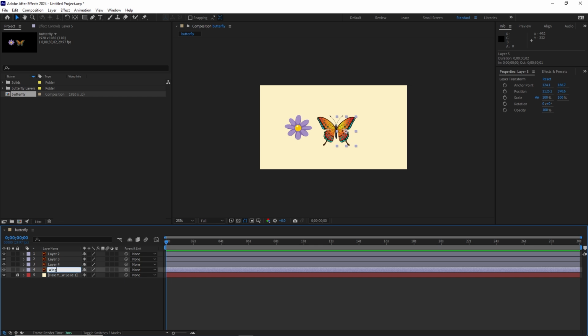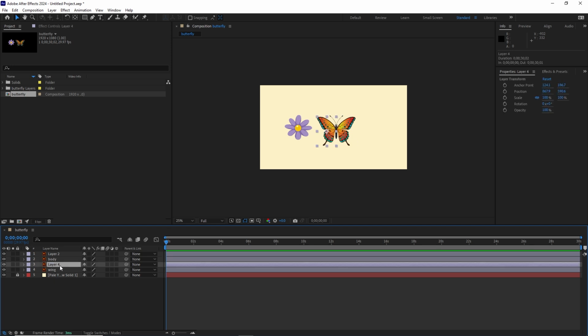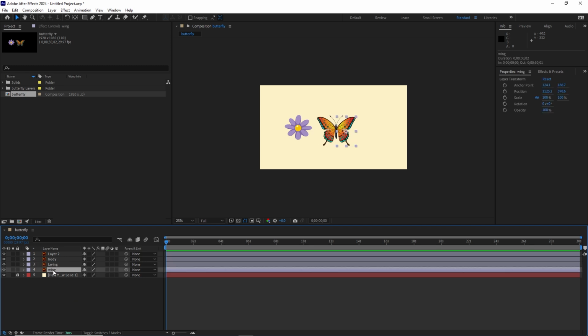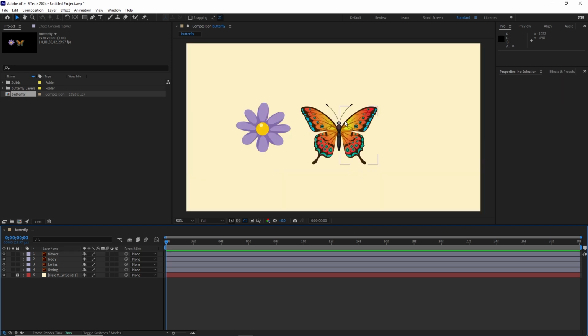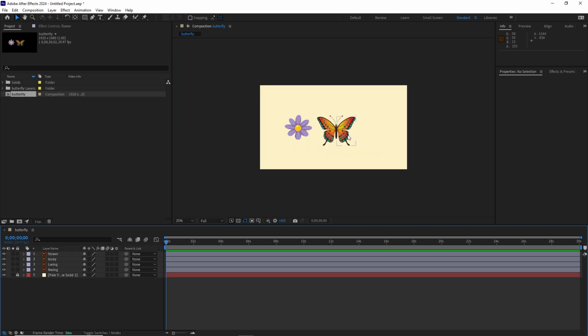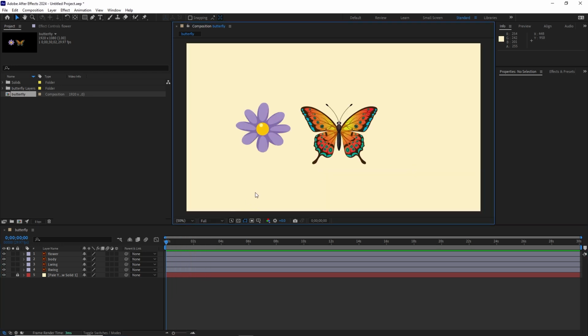This is going to be wing. This one is going to be body, and this one is going to be left wing, like so. Maybe I should call this right wing, and this one very quickly is going to be flower. Now what I'm going to do is put this to fit, like so.